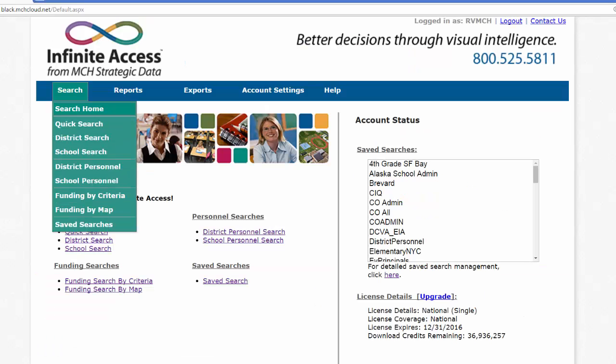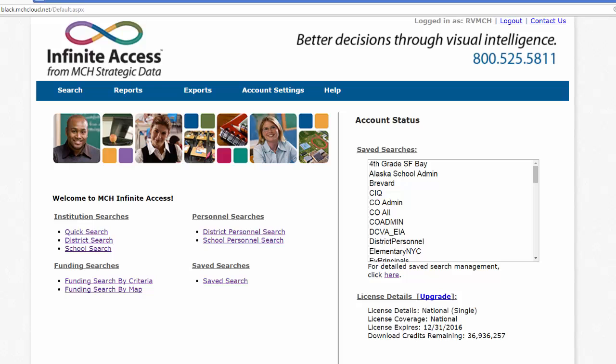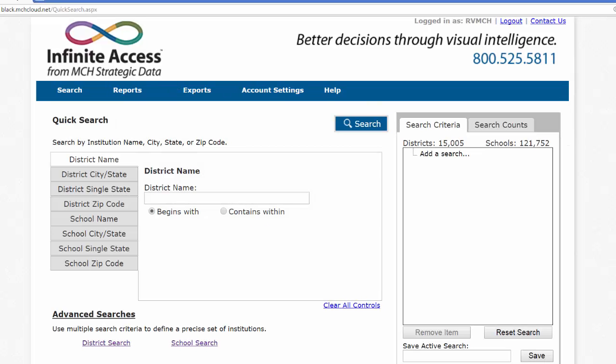I'm going to use this search dropdown through the majority of the demo because it's the fastest way to move through the system, and start with our quick search. A quick search allows you to search through districts and schools by one criteria. So I can come in and search districts or schools by name, in a city-state, in a single state, or by zip code. Over on our right-hand side, you'll see our criteria box, and just above that is showing me that I'm currently searching through 15,005 school districts.